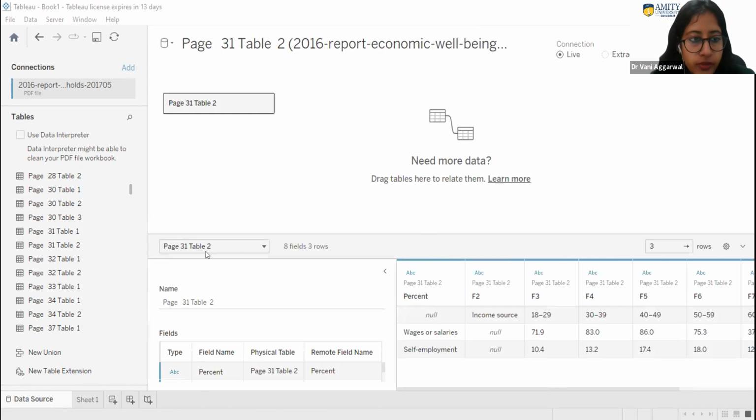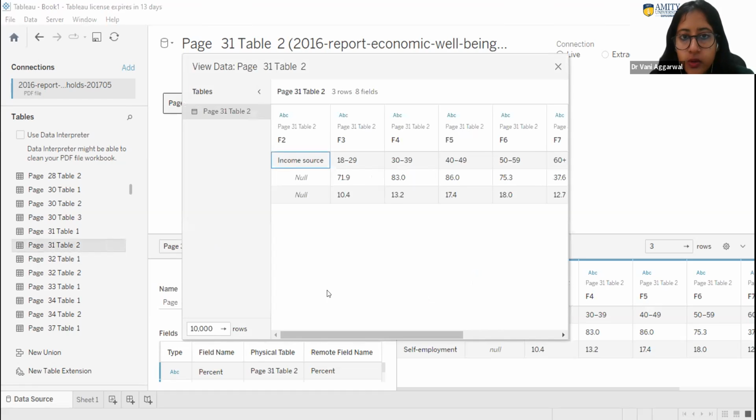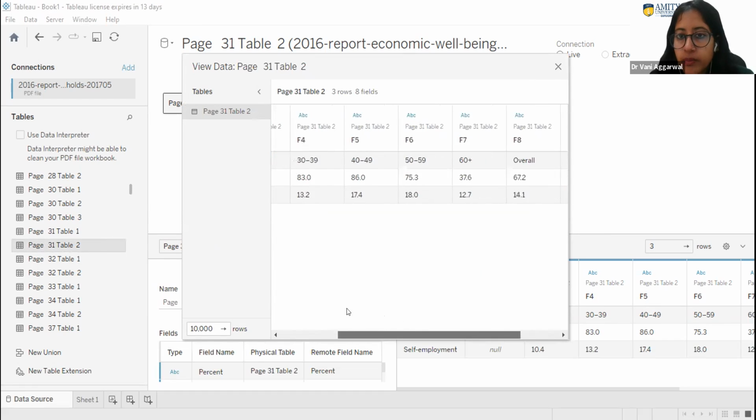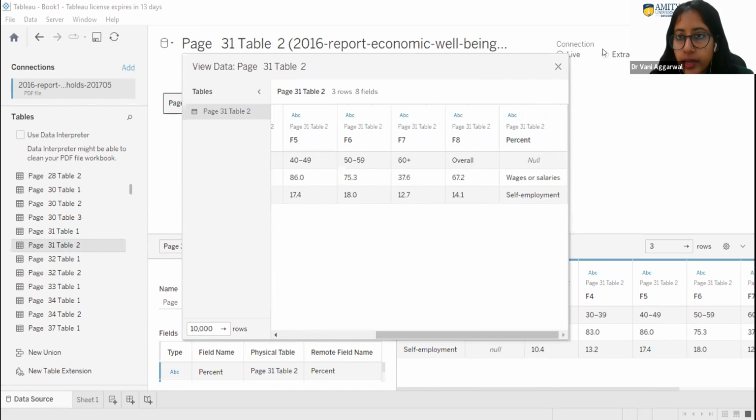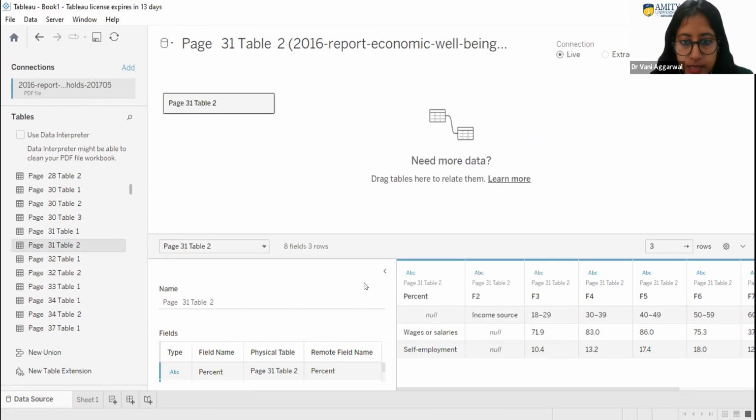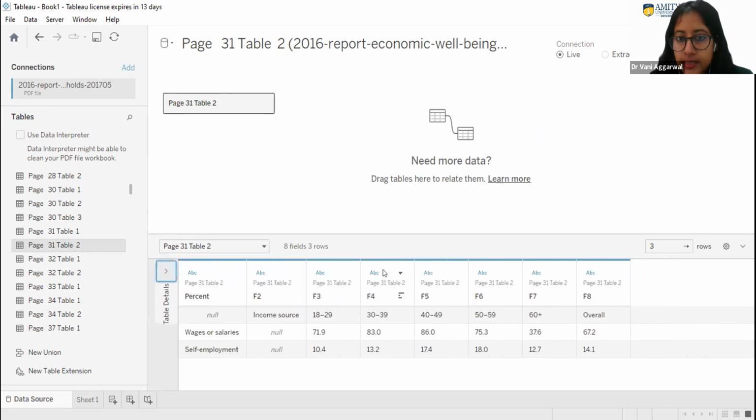All right, so if I want to view this table here, what is the table? Then you can see here. Okay, so this is table number 2 on page number 31. All right, now be very careful. Just look at this. This is the table detail. I can hide the detail by clicking on this.